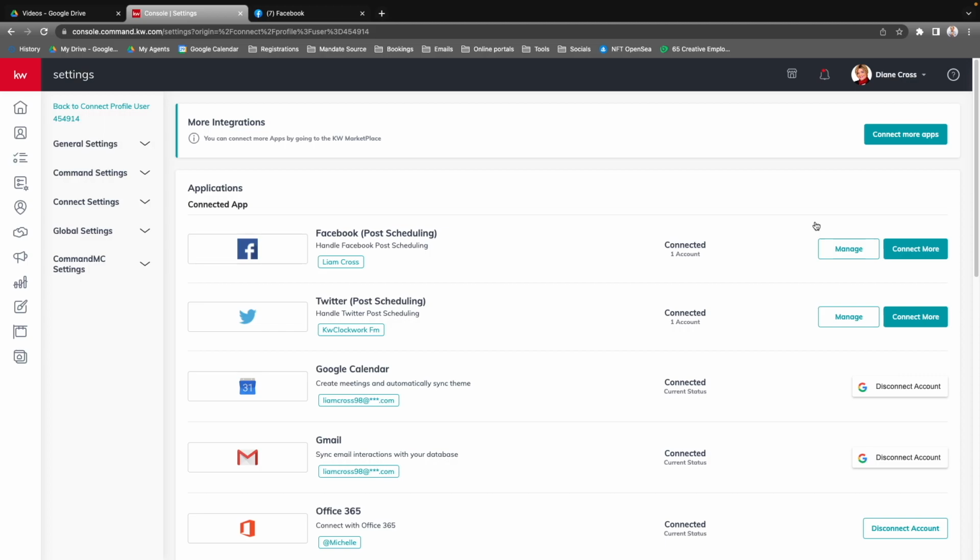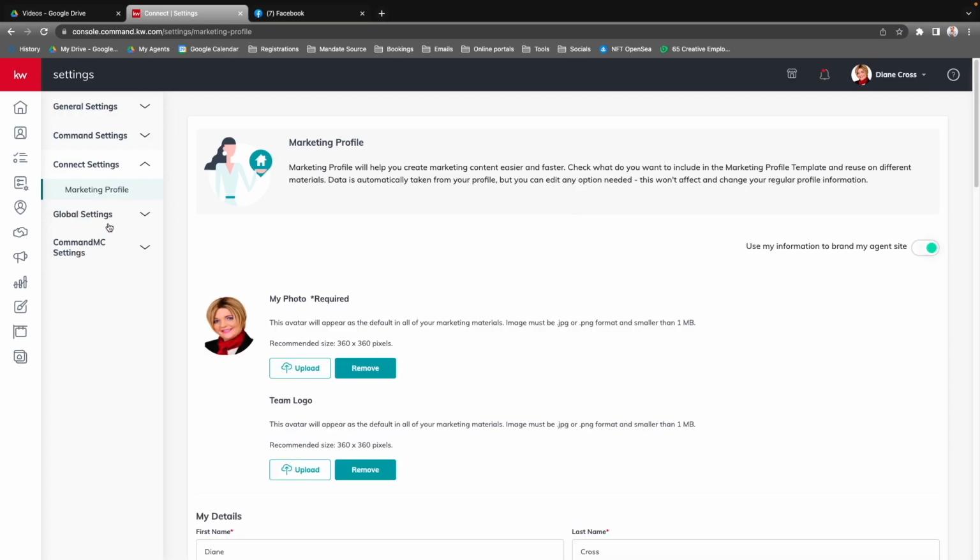So once inside of your settings, I want you to go to Connect Settings and Marketing Profile. Once you are inside Marketing Profile, you are going to click this button on the right hand side here, which is use my information to brand my agent site. It will ask you to acknowledge and continue. You can read through the notice there, but it's just basically telling you that all your information will be pulled from your profile to your marketing profile.